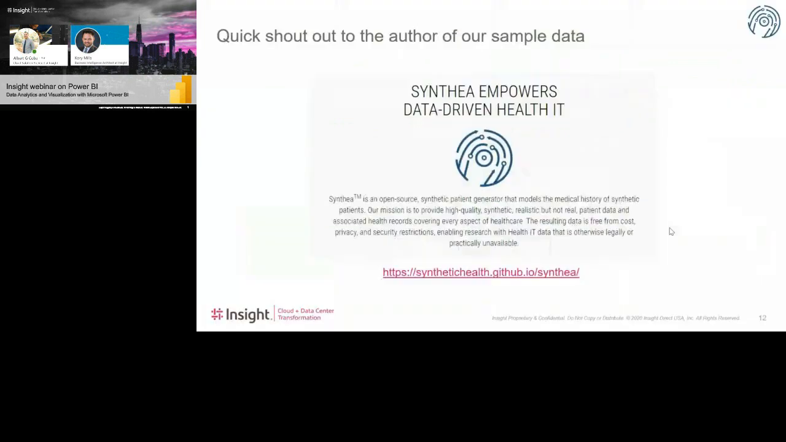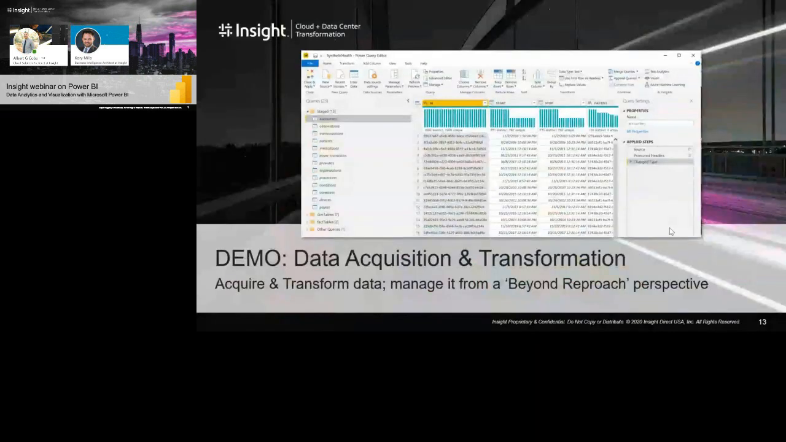All right, so now back to the presentation. First step. We have 3 demos, broken up into segments here. This first demo is where we're going to show you how to open up Power BI Desktop, acquire the data, and then pull it into your Power BI Desktop data set. Let me just load that up for you.